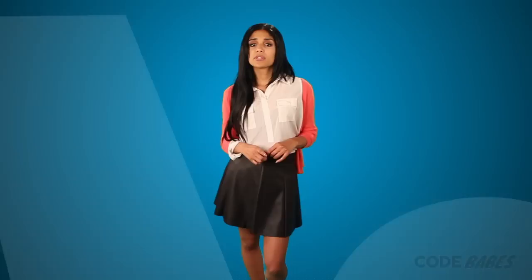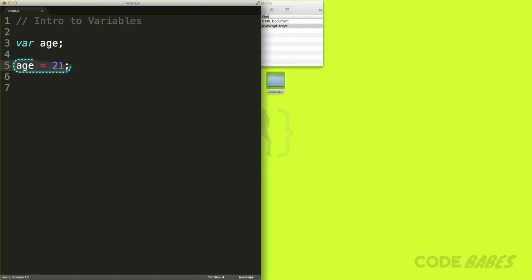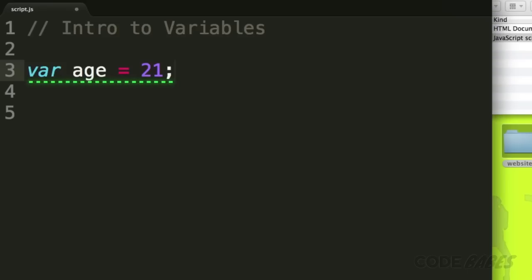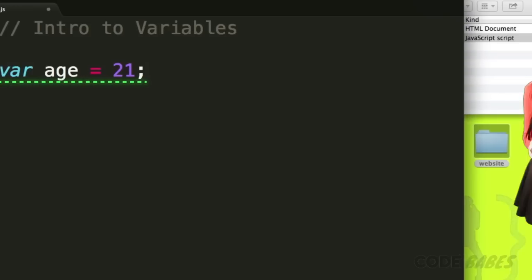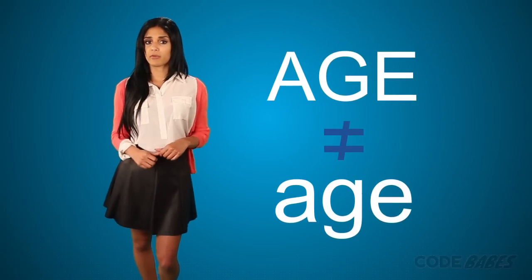Now, we need to assign a value to our variable like this: age equals 21, which may or may not be my age. A shorter way to do this is to set the value when you declare the variable, like var age equals 21, all on the same line. JavaScript is case sensitive, so Age and age would be different variables.